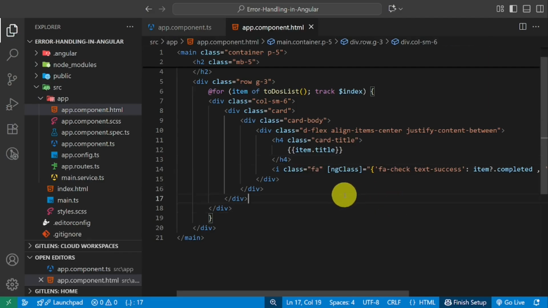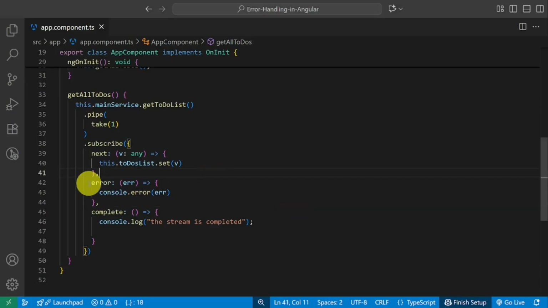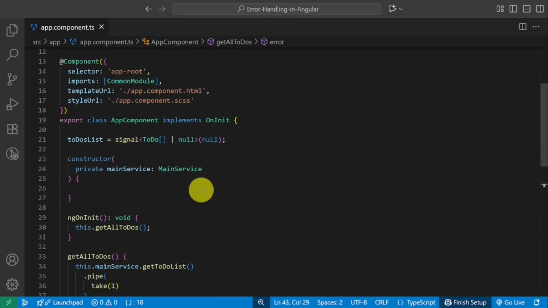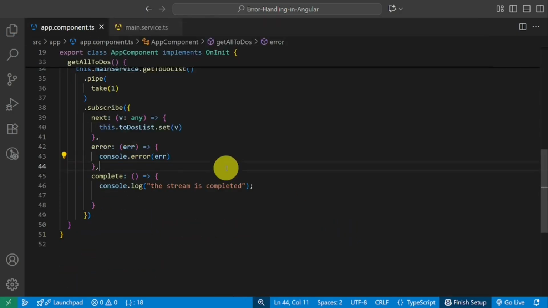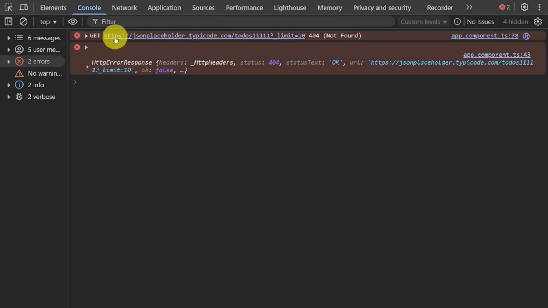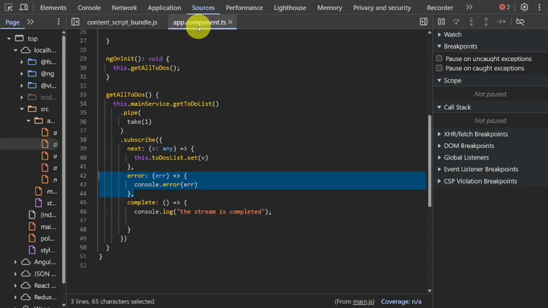Now, if we look at the browser, it works well. Now, if you look here, I have error, next, and complete for subscribe. But what if in our service, I change the API? If I change the API, I can see the error log. Yes, here in the app.